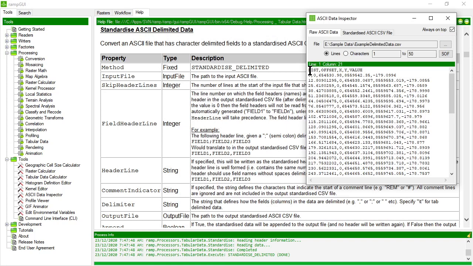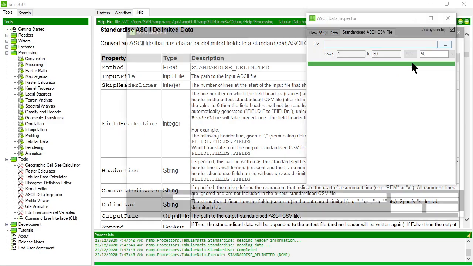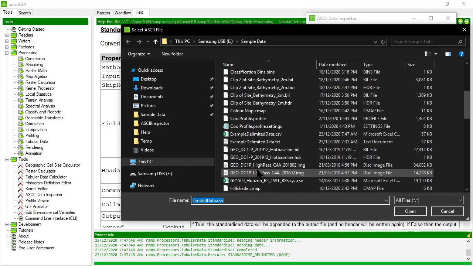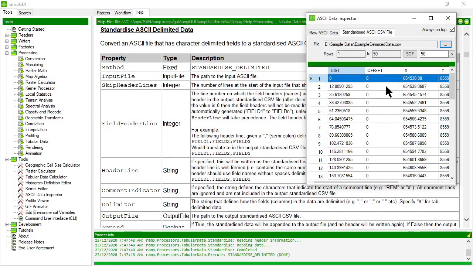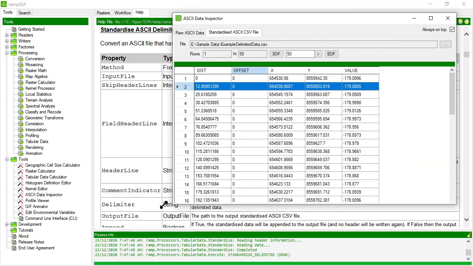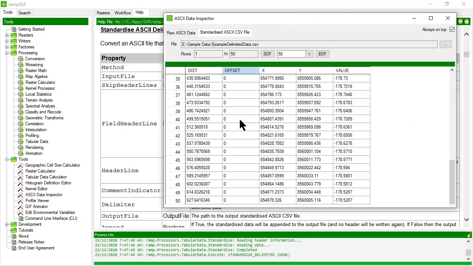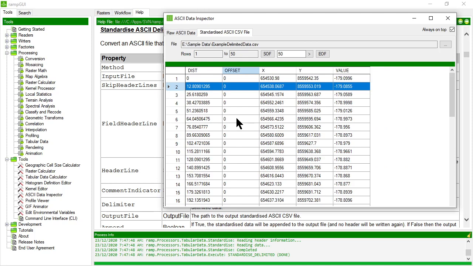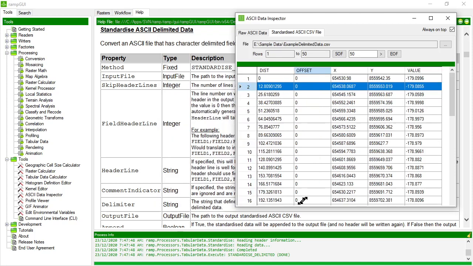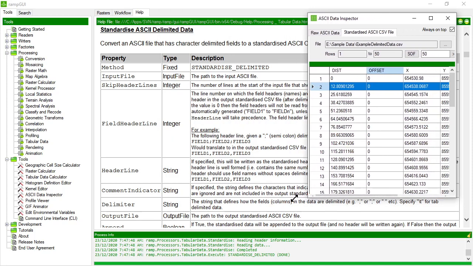That's better. You can see it's got the header that we gave it, and everything appears to be delimited by commas now. Let's open it in here and see that it works properly. And perfect, beautiful. Nicely standardized ASCII CSV file. So that was an example of standardizing ASCII delimited text.